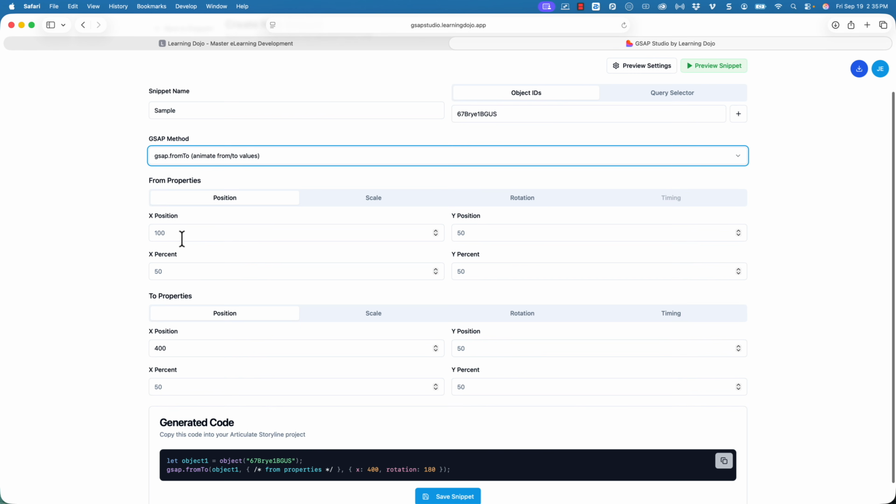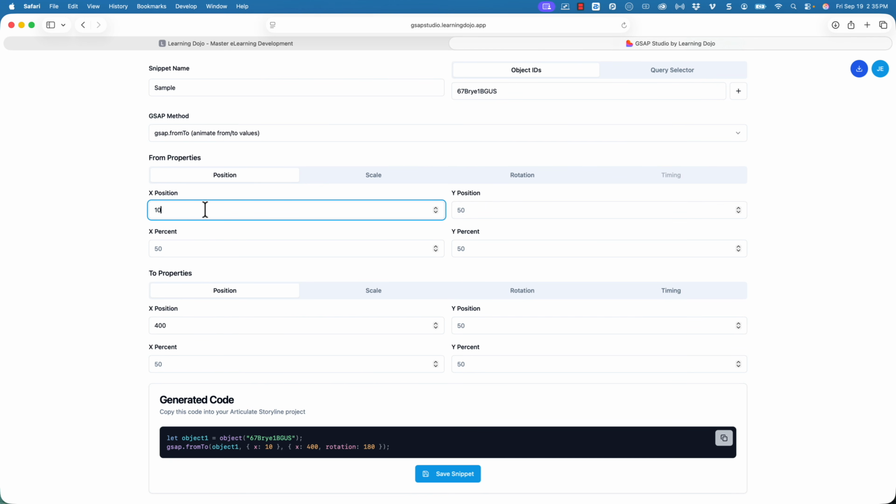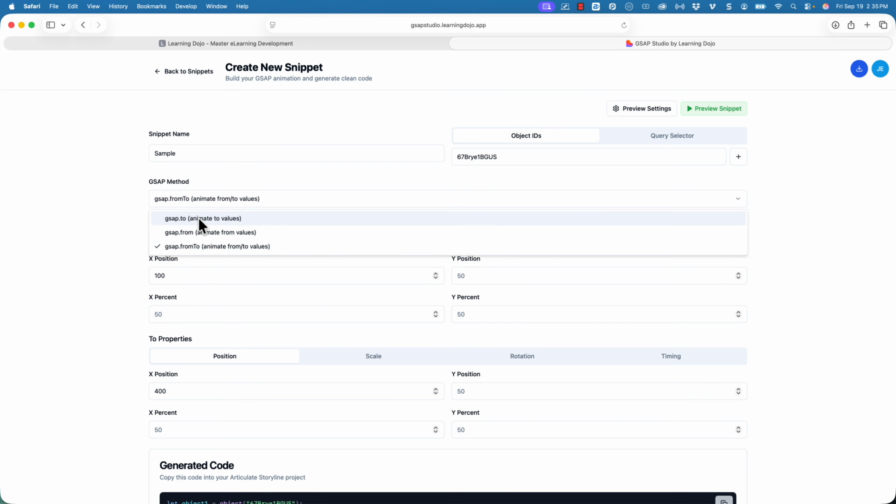Now, if you do from to, you have to adjust the properties of where it starts, the from, and where it goes to. So there's two different spots to be able to adjust that. So I can say starts at 100, and you can see that it will have the property of 100 and go to 400. So it's a little bit more flexible that way if you wanted to control exactly where it starts and where it ends.